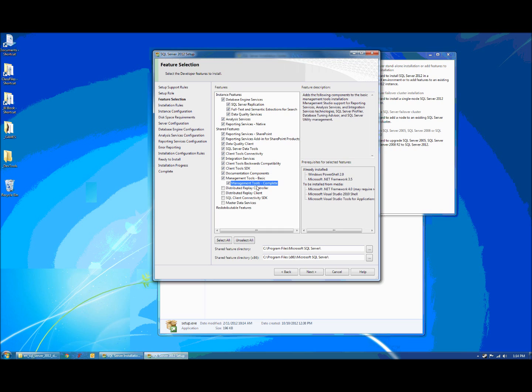Definitely want management tools complete. I do not really need the distributed replay controller, distributed replay client, the client connectivity SDK or master data services particularly, but again, I'll go ahead and turn them on. So, of course, there is the select all, and you can go ahead and choose a different path, but I would strongly urge you not to. Just go ahead and use the defaults.